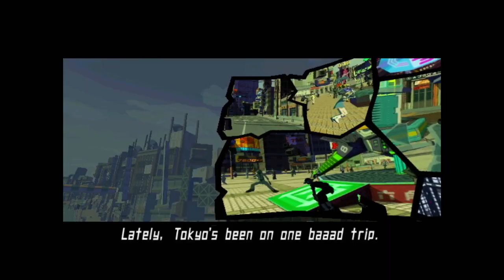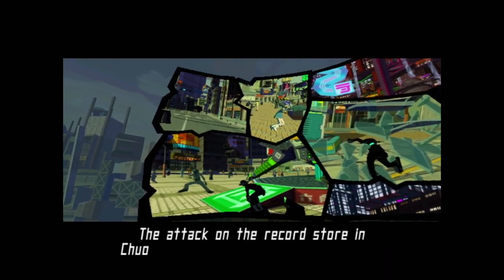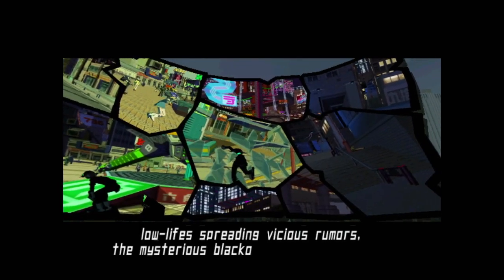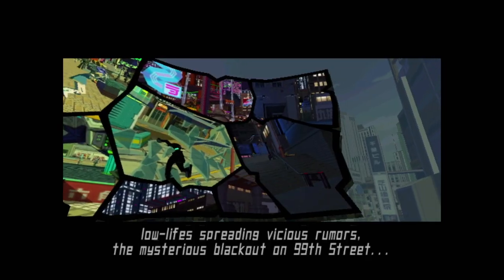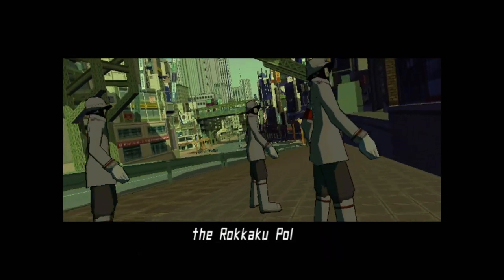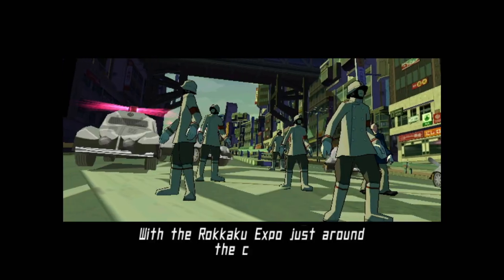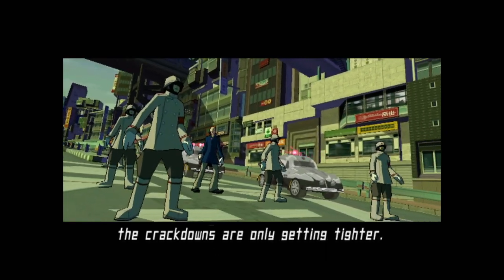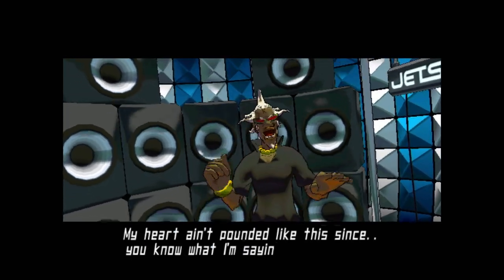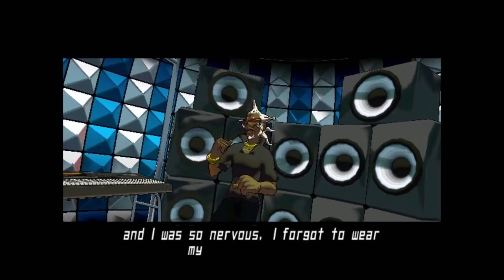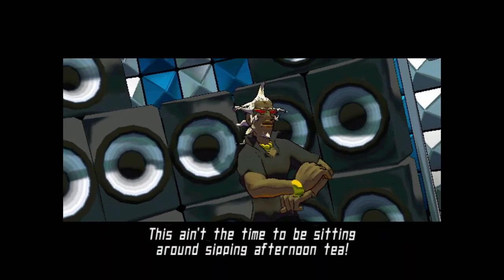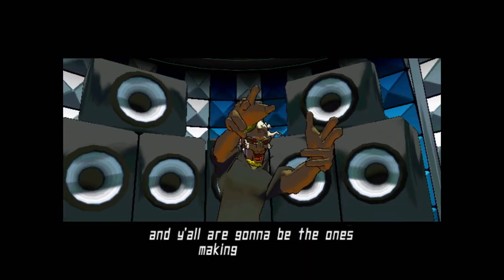Lately, Tokyo's been on one bad trip. The attack on the record store on Chuo Street, and then prowlers in Dogenzaka Hill, lowlifes spreading vicious rumors, the mysterious blackout on 99th Street. And who should be following them around but the Rokkaku Group's watchdog, the Rokkaku Police. With the Rokkaku Expo just around the corner, the crackdowns are only getting tighter. Man, what can I say? My heart ain't pounded like this since my first date. I was so nervous, know what I'm saying? I forgot to wear my underwear, baby. This ain't the time to be sitting around sipping afternoon tea. The game's gonna start soon, and y'all gonna be the one making the plays.